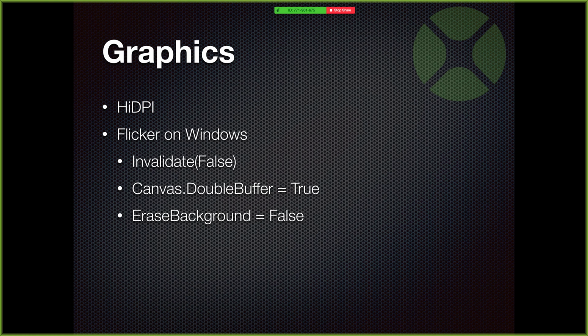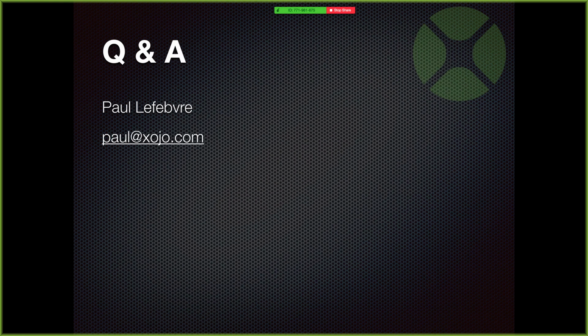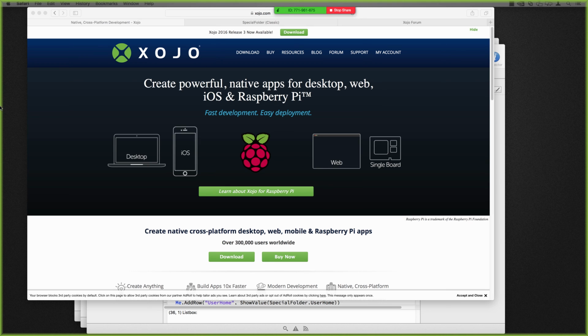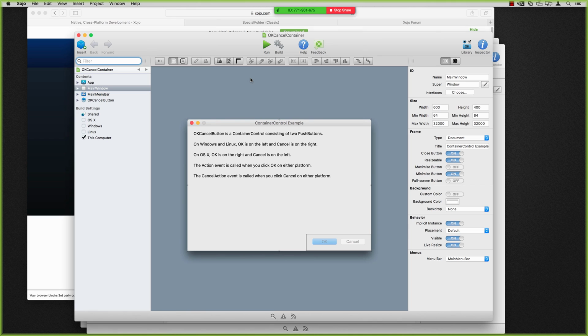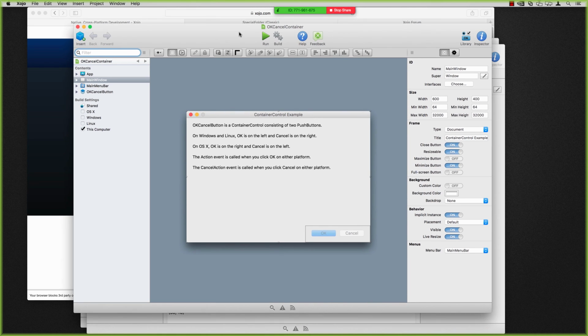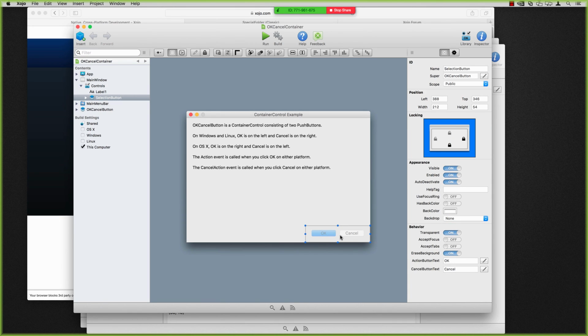All right, so I'm going to switch over to Xojo real quick. I just got a couple examples to look at. And the primary example to take a quick peek at is the OK cancel container control example. So you can see here I have a control down here on the window. This is an OK cancel button, which is a control down here that's actually a container. I've just dragged it onto here.